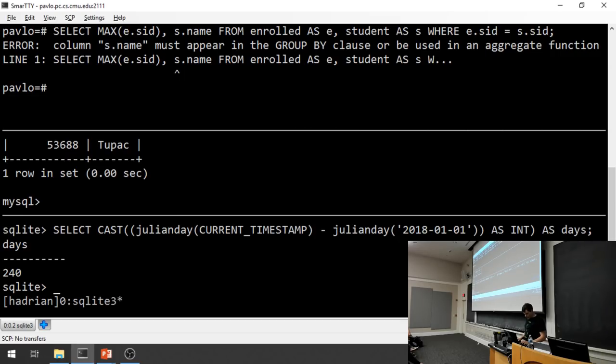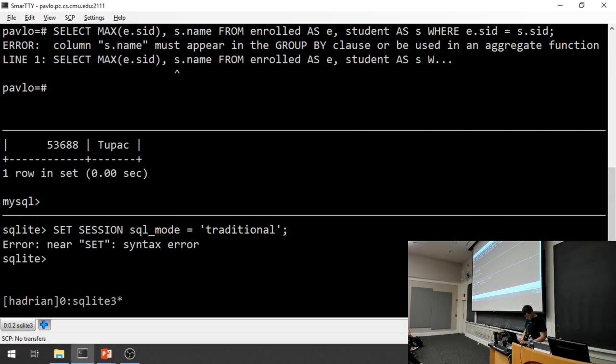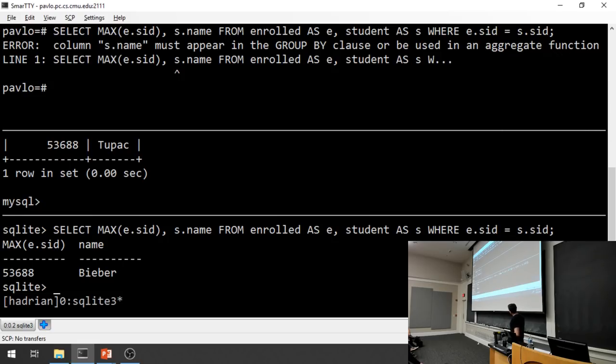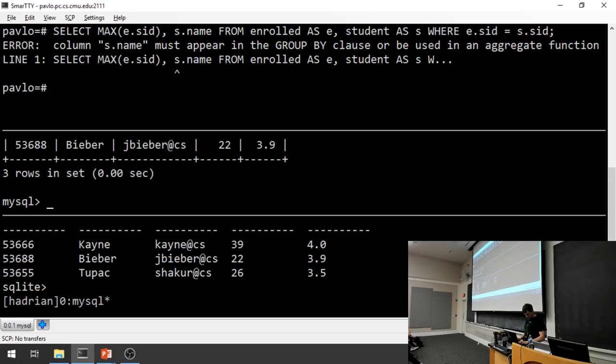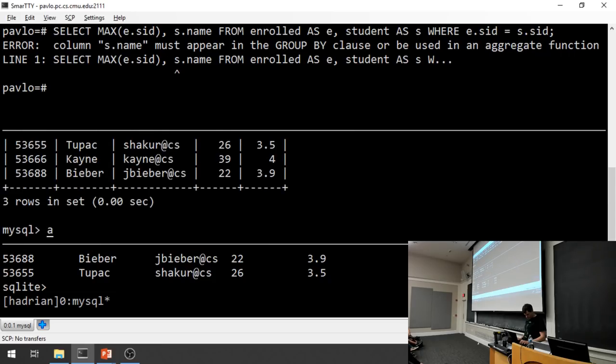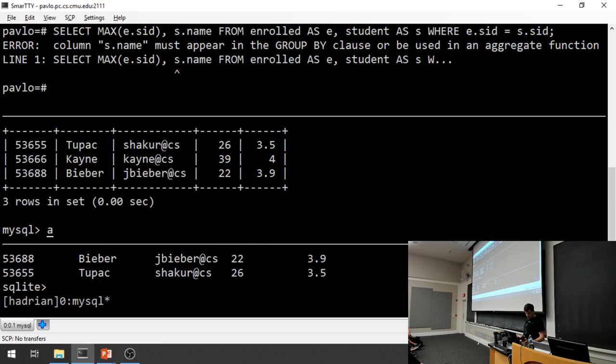Let's try it in SQLite. It produced an answer. It also produces 53688 as the max student ID, but it says that student belongs to Justin Bieber, right? And actually, I don't know what the right answer is. Let's see here. Yeah, so Justin Bieber is the right one, right? Whereas MySQL, make sure I'm giving you the same data. Right? Tupac is actually the lowest, right? So it got it completely wrong, right?